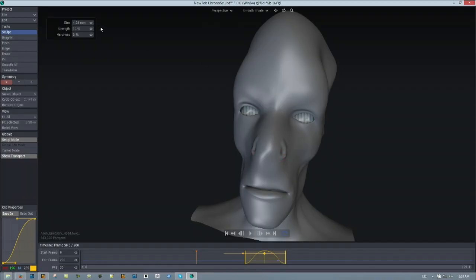Symmetry mode is going to allow you to make those changes in a symmetrical fashion on both sides of the model. If you change the strength here, you can see how we could quickly get a very pronounced effect. It's a cool way to take certain characters that you may have with animation, with a morph performance, do variations on them, and you can really play with this conceptually.